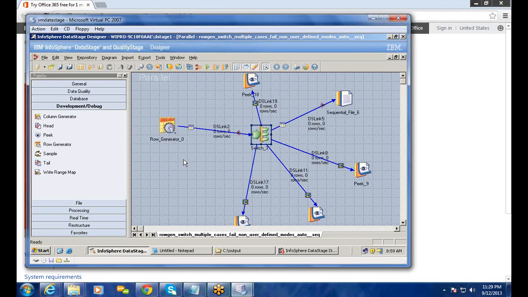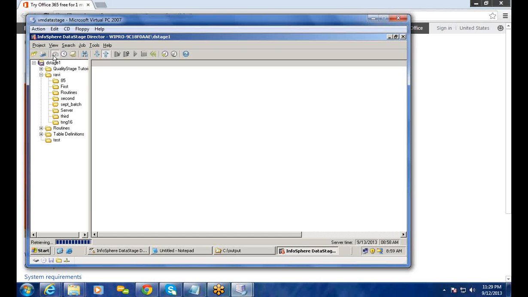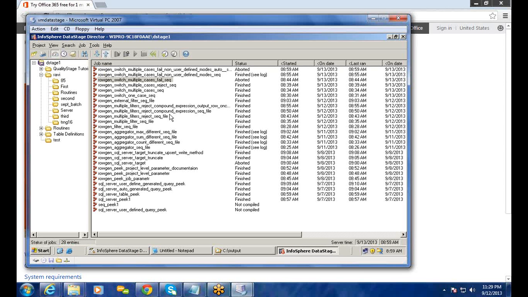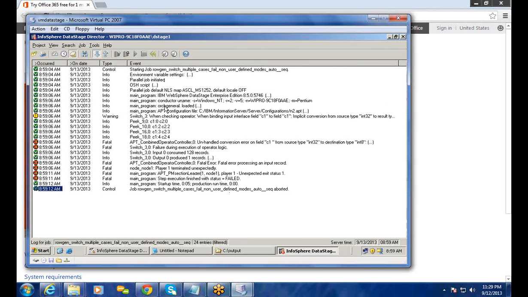Now we can see the job failed. Why? We can see the output here. Let us go to view status and select the first one, because we sorted data based on the most recent date. Can you see here, there is data which got split: unhandled conversion on field C1 from source type integer 32. The destination type is what? Int 8.